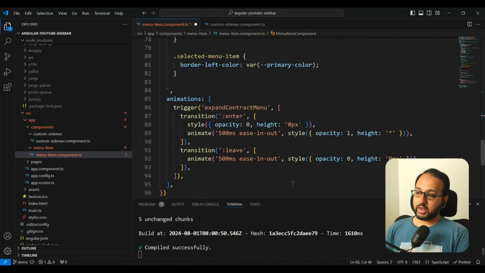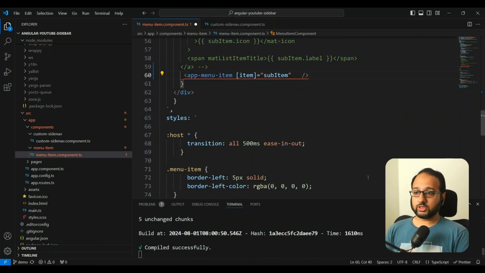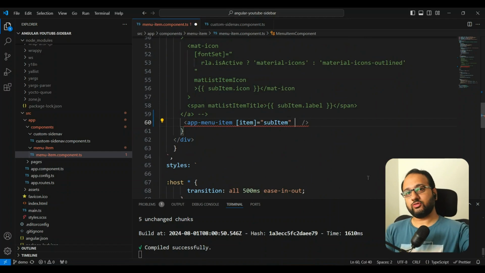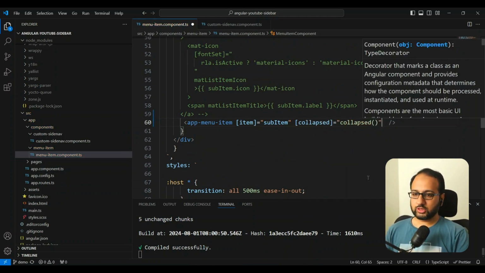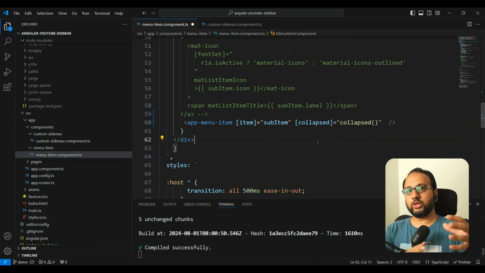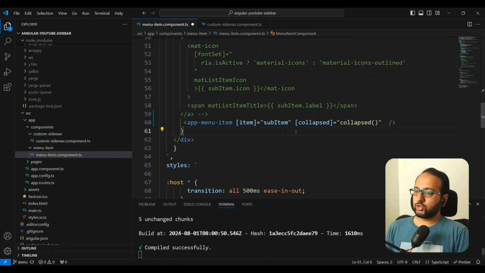Okay. The second parameter is the collapse parameter, which is basically the global parameter of the side nav being collapsed or not. So we're just going to pass it as it is, because we just need the value for it. So we're just going to pass this signal as it is, and it's going to go into all of the nested menu item components within it. All right. Okay. So this seems to be fine.